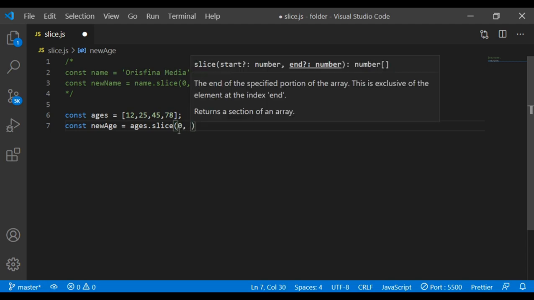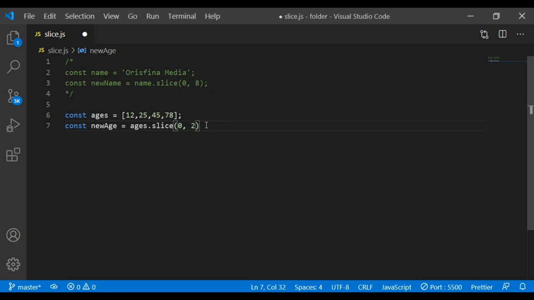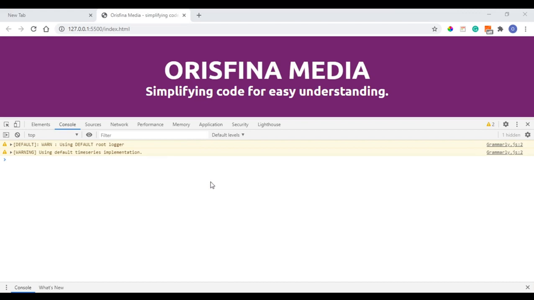Then the other one has to be the number of elements. How many elements do we want to slice out? We said the first two, which means we need 2. So we'll put 2 as the number of elements. If you want to take out 3 elements, you can put in 3 and so on and so forth. So let's check this. Let's check what we're going to have with this.